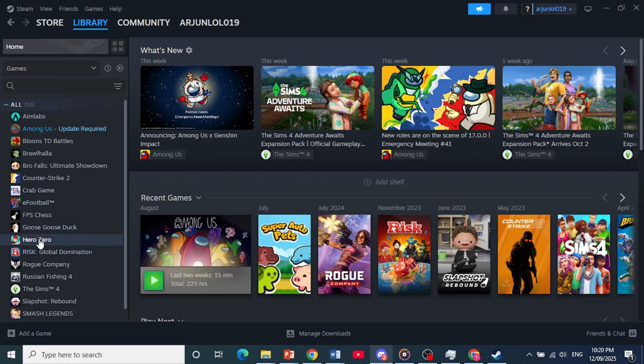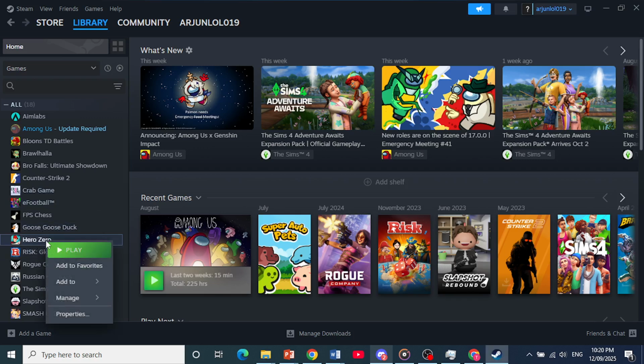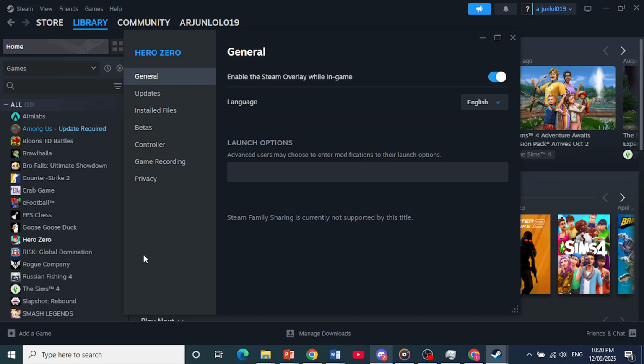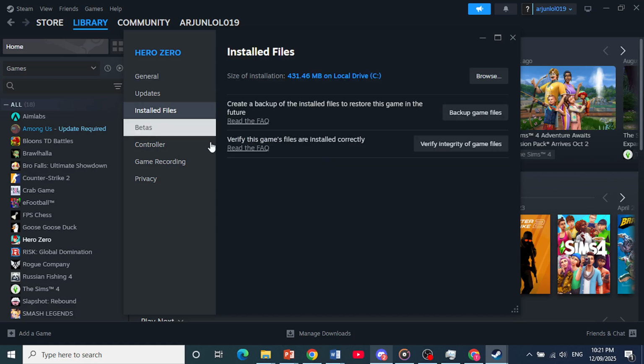A lot of people are having the issue. Let me show you an example. Let's say this is the game. You just right click on it, click on properties, and go over here. Click on installed files and you'll see this: verify this game's files are installed correctly. You want to click here, verify integrity of game files.